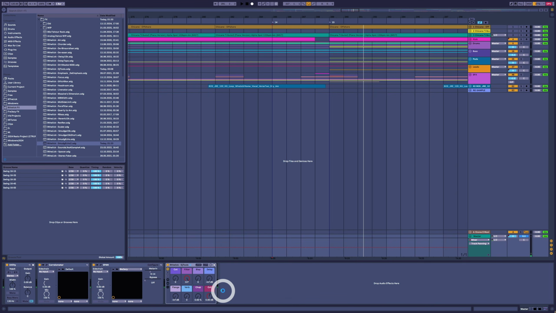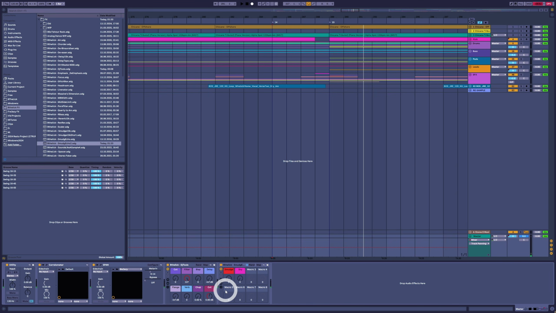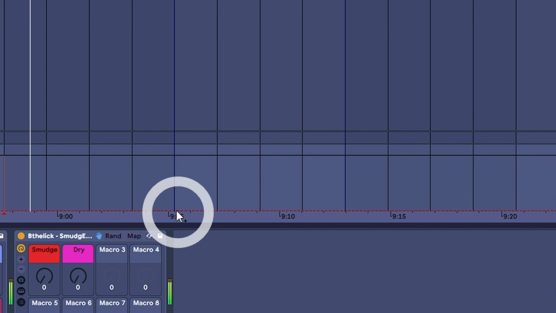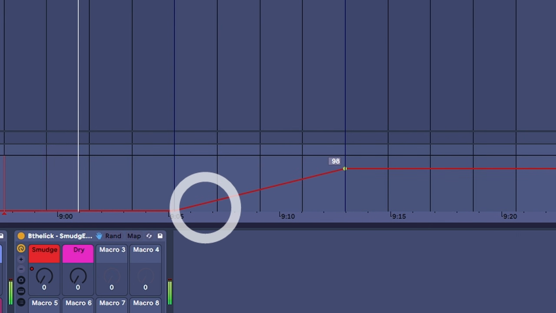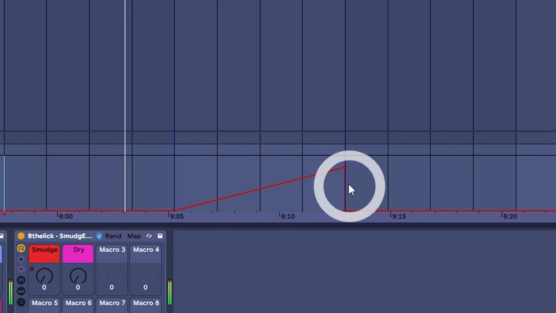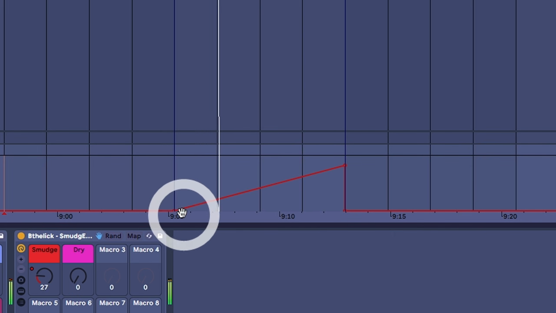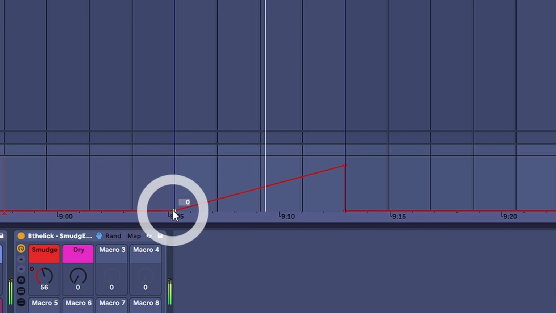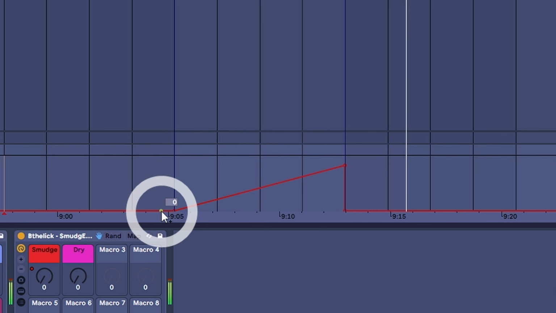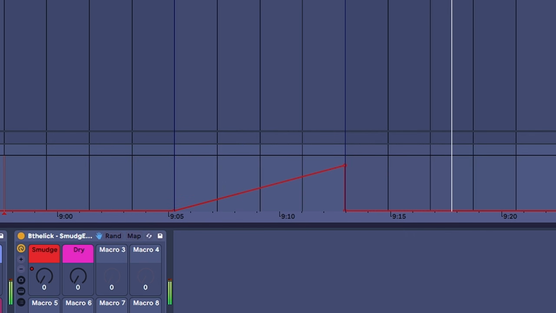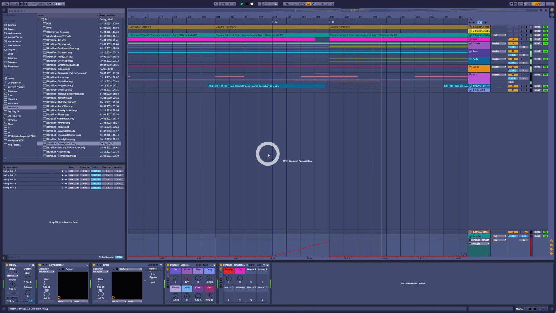Now, we don't just have to use this on individual tracks. We can use this on the whole master if we want. Between this and the DJ Tools rack, you could make a whole arrangement just using those two racks.